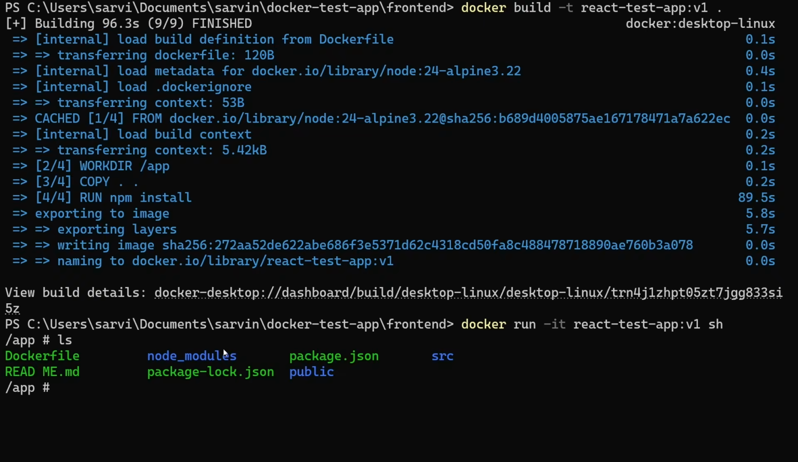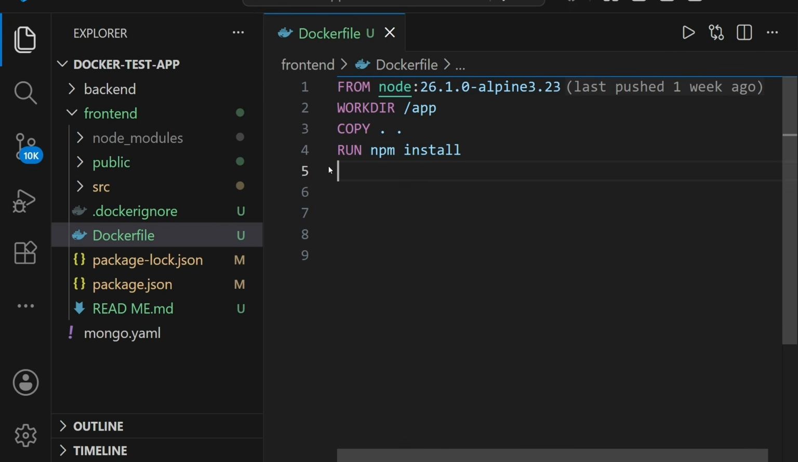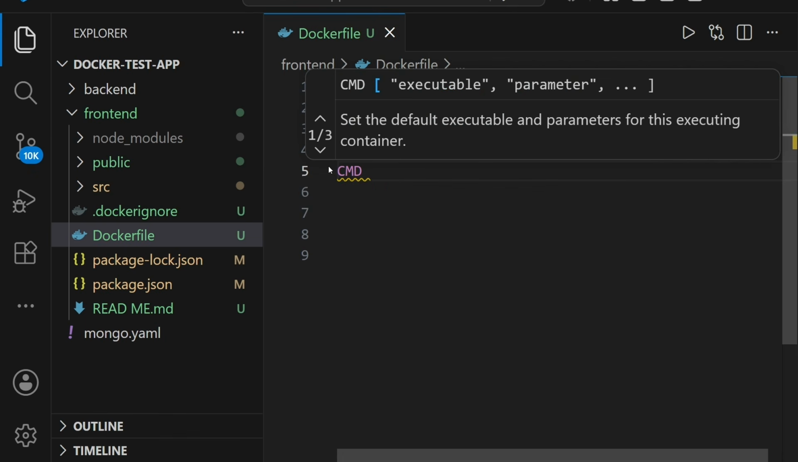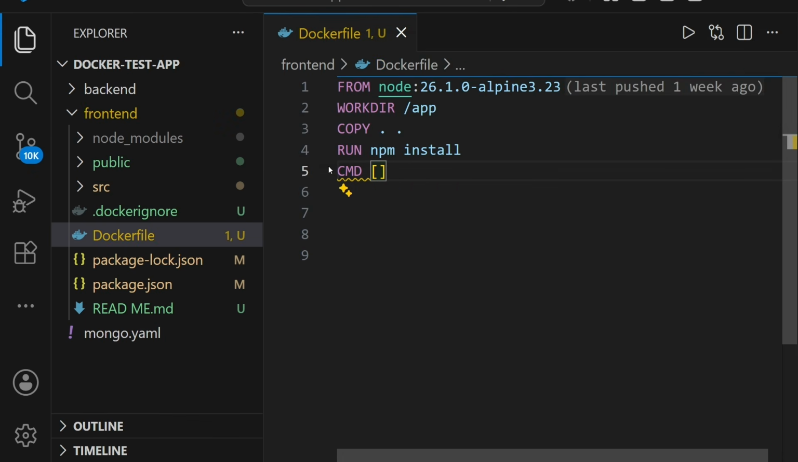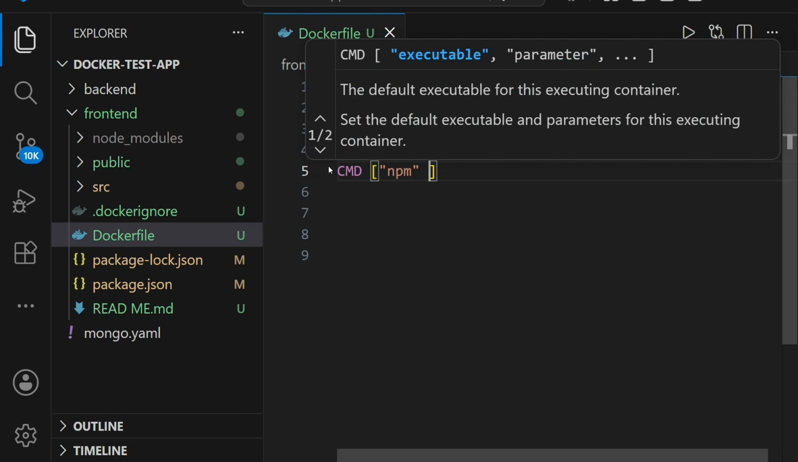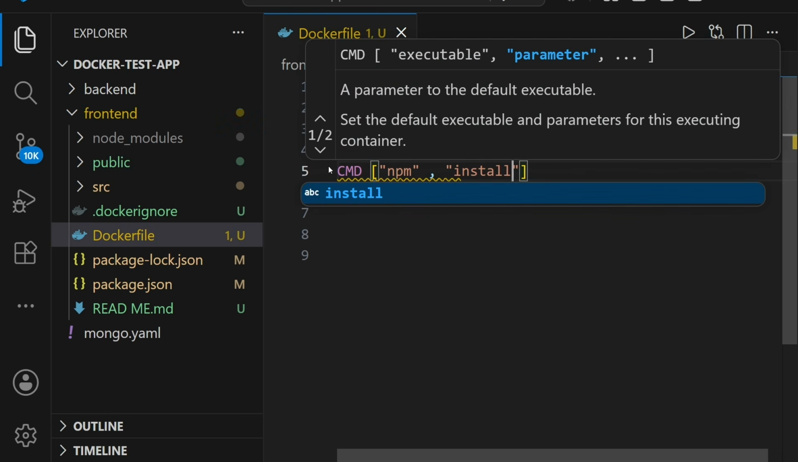Besides the RUN instruction, Docker also provides two other instructions for executing commands inside a container: CMD and ENTRYPOINT. The syntax of CMD is different from RUN. Instead of writing commands normally, we usually write them in array format using square brackets and quotation marks, and we write the commands separated with commas. For example, I write npm, comma, start or install.